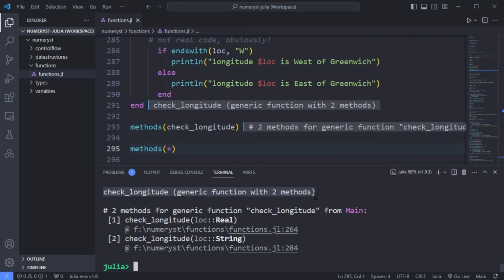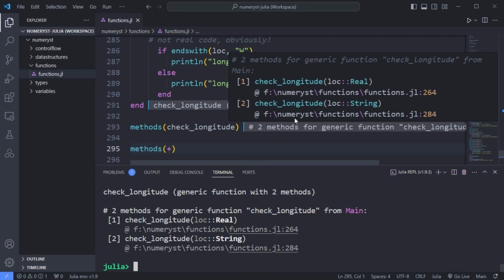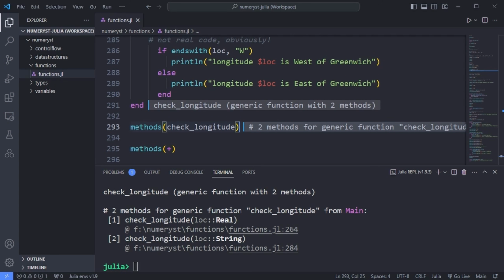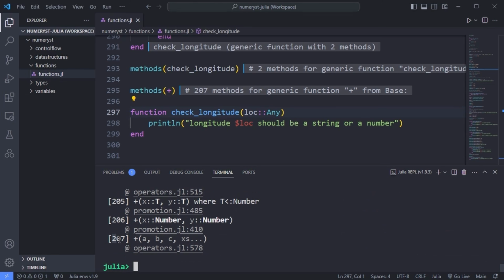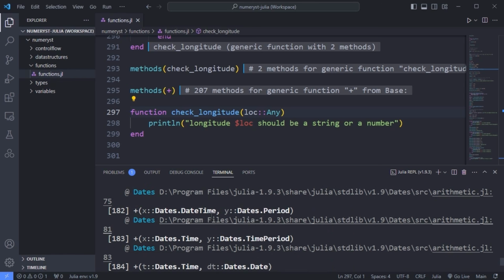You can use the built-in methods function to find out how many methods you have defined for a particular function. As you can see, there is a large number of methods defined for the plus function. Obviously, something in matrix calculus and different libraries of linear algebra, etc.